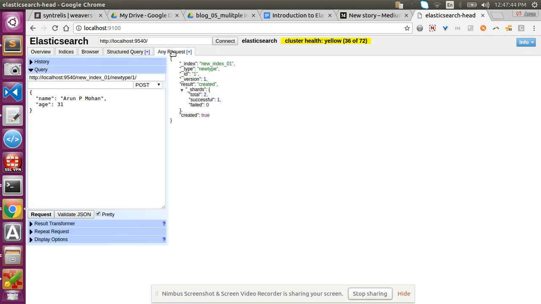Now let us see how to retrieve the documents. If you want to retrieve this particular document, we know the index name, type name, and also the ID, right? So we just change the post to a get request and delete everything from this box and press the request. So we'll get a response like this, where you can see the status of the search, found is equal to true, and the source.